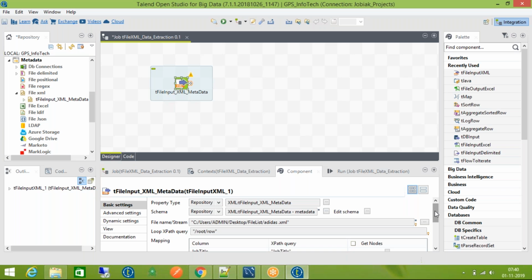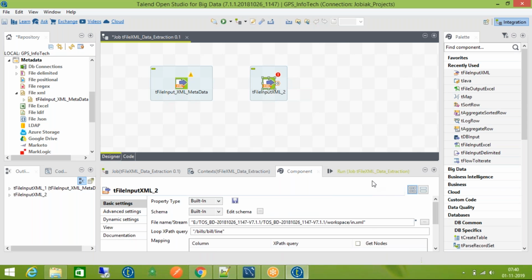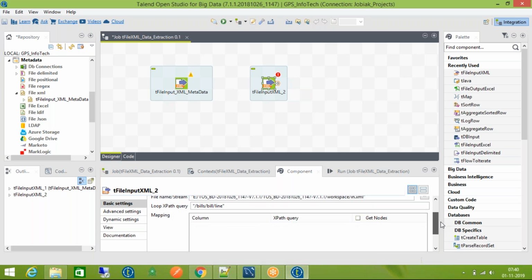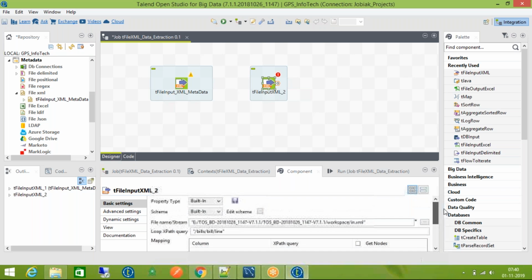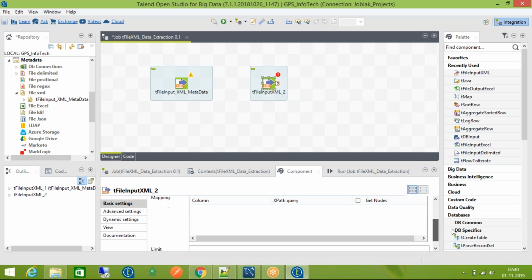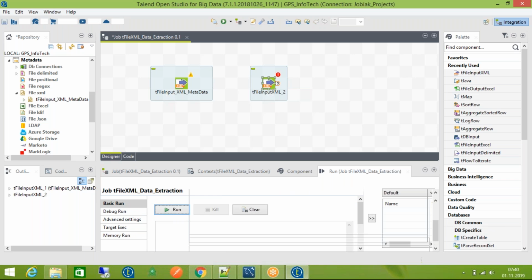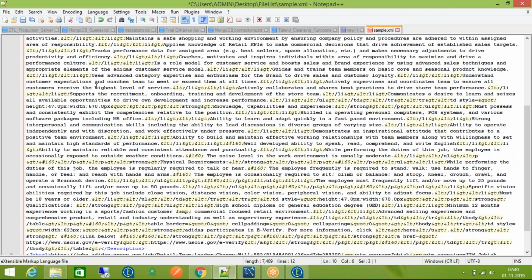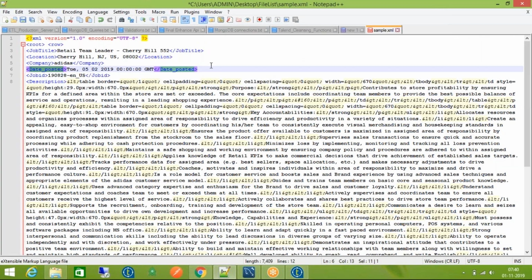If you look into this, even if you put a simple tFileInputXML, there also it will ask you for the file location, and then it will ask you for the loop element. You can give it and the column name, whatever column you want. You can provide a corresponding column name, but you just make sure of the XPath query, right? So under the loop element, what is that particular field you are going to take?